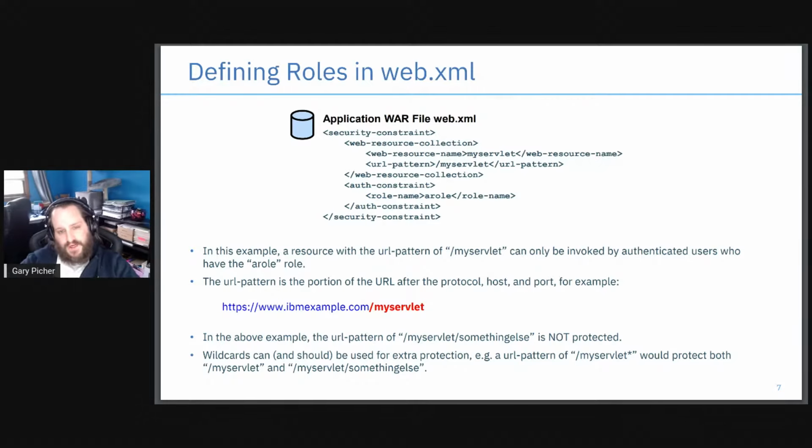So when you first hit a protected resource, Liberty runs the authentication flow and figures out who you are. But then we have to figure out, okay, now that we know who you are, are you associated with this role? Now, one thing to point out is with the URL pattern in this example, there are no wildcards. I just specified a URL pattern of /myservlet. That means that if you have something after /myservlet, like /myservlet/something else, that's not protected by this role.